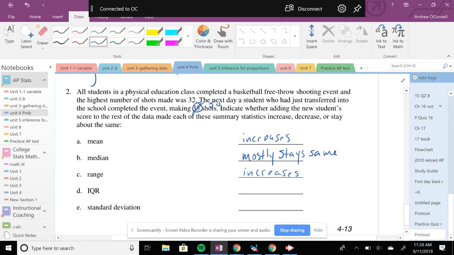Okay. Thanks. IQR. It's going to stay mostly the same. Now, since it's a high extreme value, the Q3 probably does. Actually, no, it might stay exactly the same. Depending where the values are, it could be slightly different. So it's either going to be exactly the same or mostly the same. Standard deviation increases.